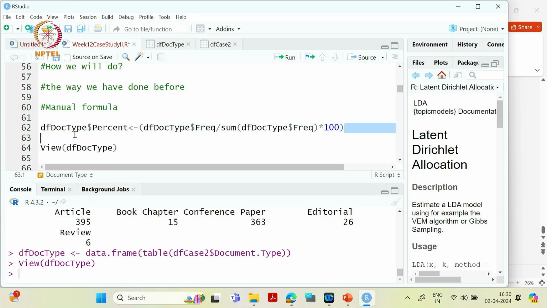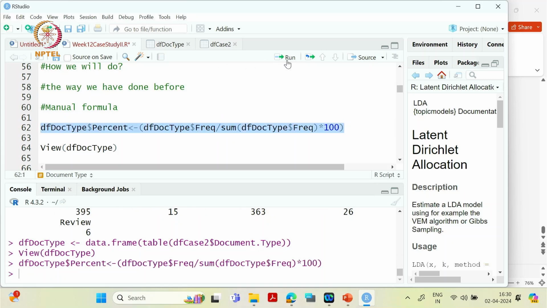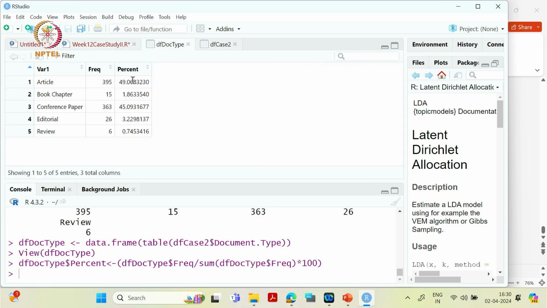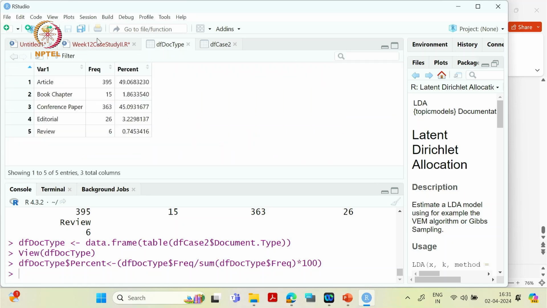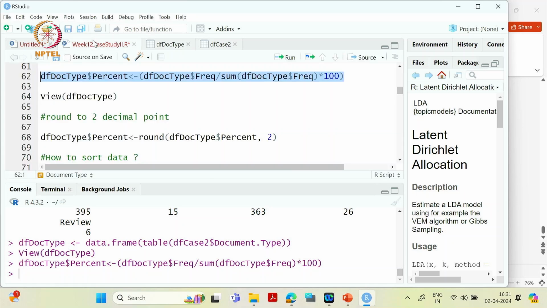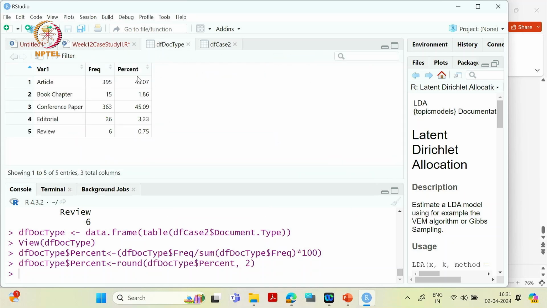So if we do like this, and as I discussed in the previous lecture, we don't have to call the view function again and again, it will be automatically updated. So let's see here. It is automatically updated here. We can round it off to 2 decimal places, or maybe 3, whatever places you want. I am transforming this to 2 places only. So this is my third column, where I have the percentage up to 2 decimal places.